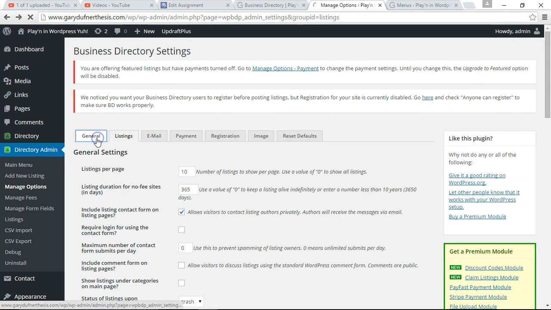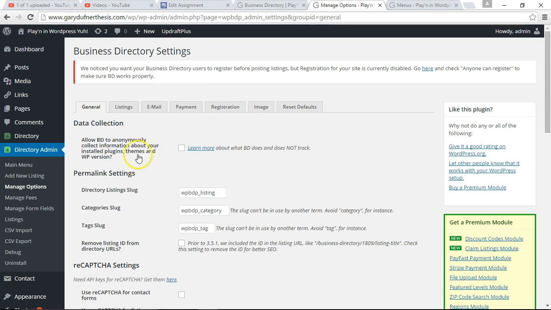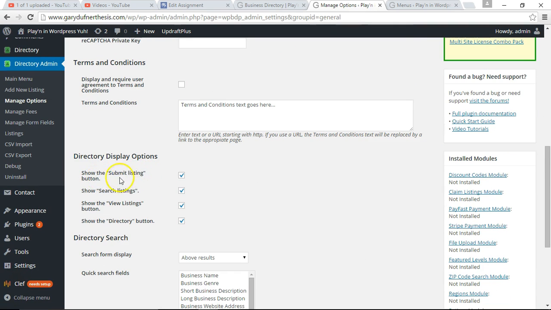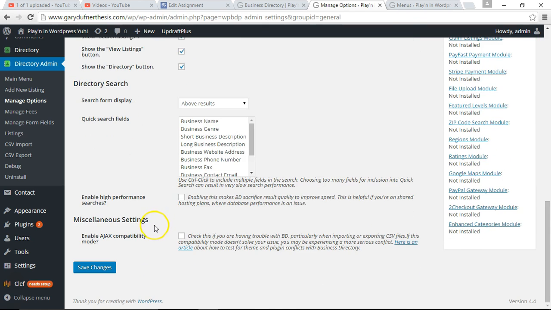Listings, general. Show the listings directory display options. Submit listing, no. Search listings, yes. View listings, yes. Show the directory button, yes. That might have been it right there, the show the submit listing button.